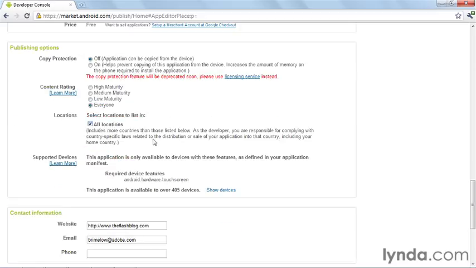Locations, if we wanted to specifically add more countries, basically you can add additional countries other than the standard list. We're just going to check off all locations here. Supported devices, if we wanted to say our application was only supported by certain devices, or we wanted to say certain devices shouldn't get this application, we can actually do that here, but we don't want this because it's a simple application. We want the largest amount of people to be able to view it.